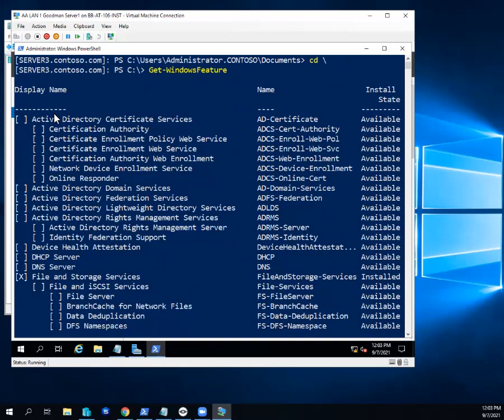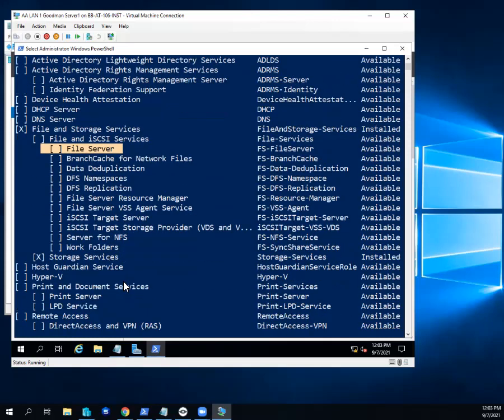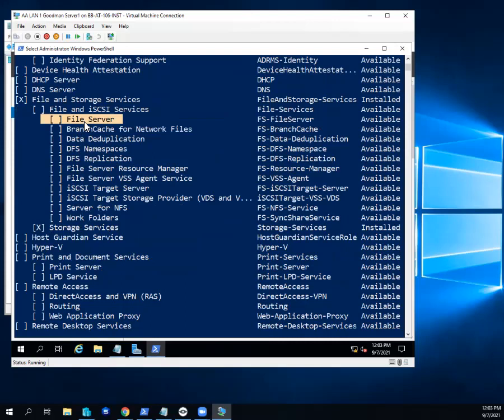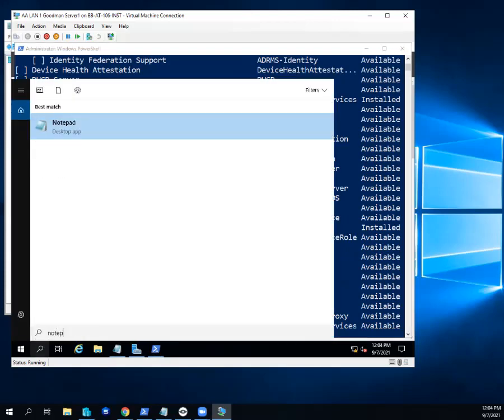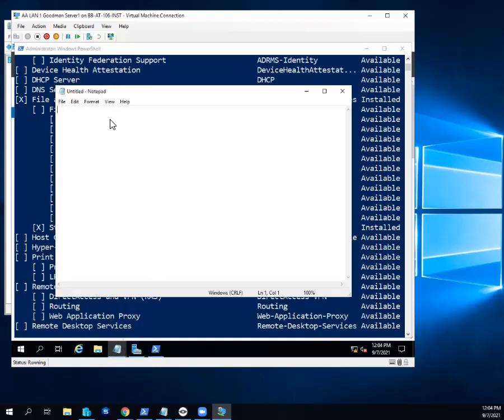So I scroll all the way to the very top. And I start looking and we come down here. So file and storage services is checked, but file server right here, file server is not installed. And it's not graphical. I can't just click there. I have to come over here and get the name of it. File server. You should be able to highlight it like that and hit enter. That should copy it. You can make sure it's copied by opening up Notepad. Just type Notepad in your search bar, magnifying glass, and see if you can paste it in there. Did it paste the word in?